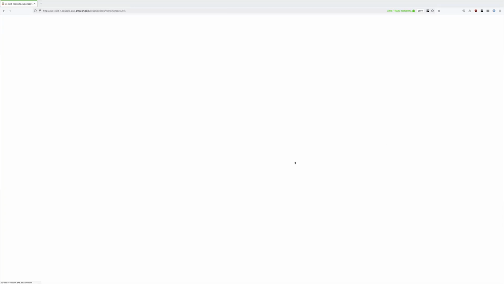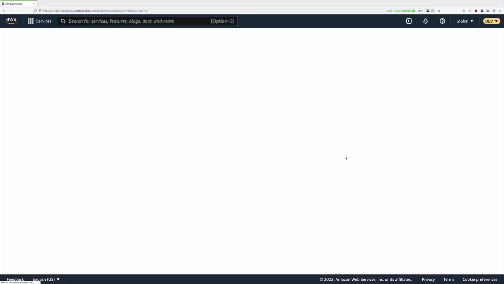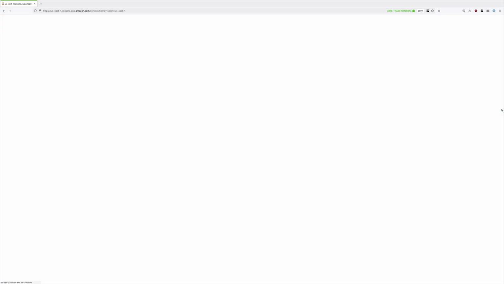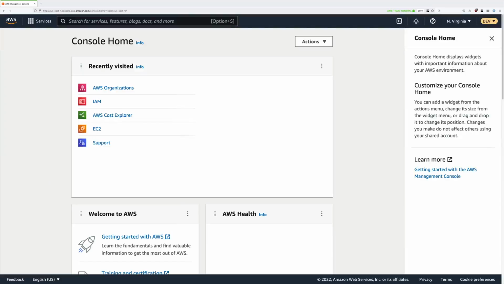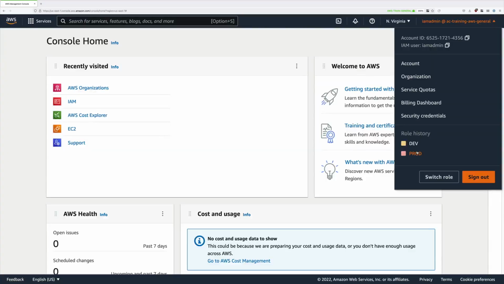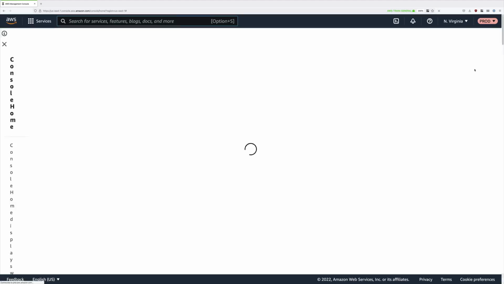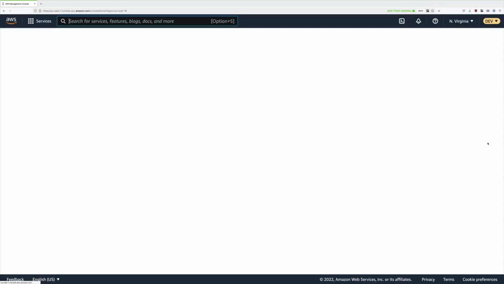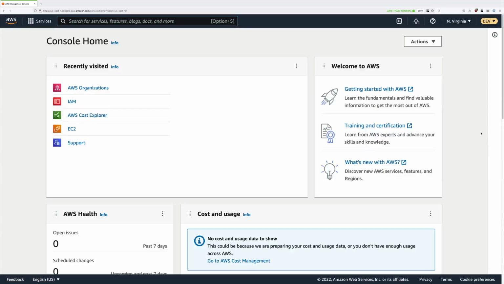And this will follow the same process as before. So now it's switched role into the development AWS account. So if we move to the main AWS console, this is now a completely new account, the development account. We can click on the drop down and see that we've got a new entry in the role history. We could switch back to general. We could move across to the production AWS account. We can move directly to the development account, so we don't have to go back to the general account before moving to the development account. We can just use these role switch shortcuts to move directly between accounts.